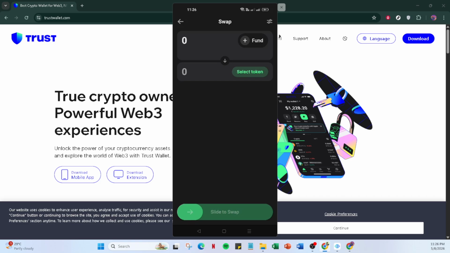Finally, select Confirm Swap. You may be asked to authenticate with your device passcode or biometrics. After confirmation, the transaction will be submitted to the network. You'll see a pending status while it processes and then a completed status once it's finalized.